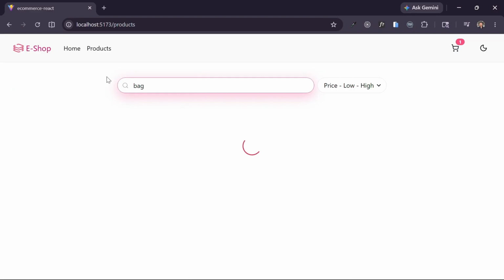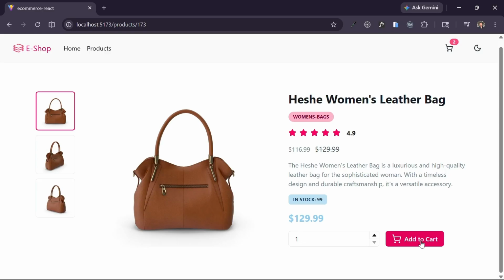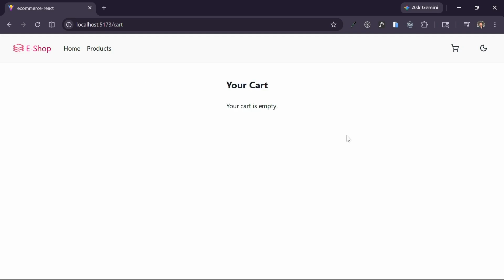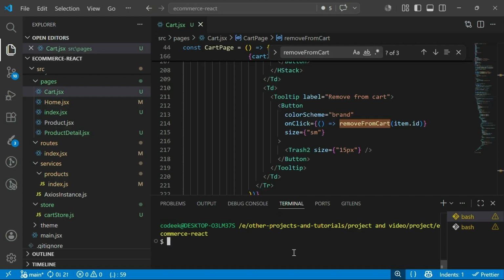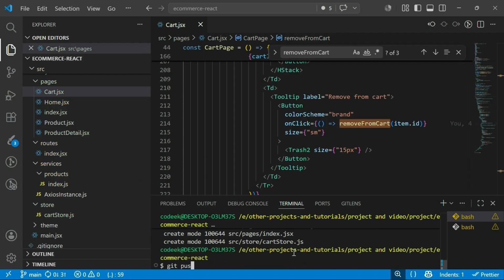Let's search for another product. Let's go for bag, and let's add to cart. So we have two, and we'll see if our table actions are working or not. So quantity is working properly, and this remove is working properly as well. So that's it, let's go ahead and add this feature. So git commit -m feature complete cart page with table and table actions, and git push.